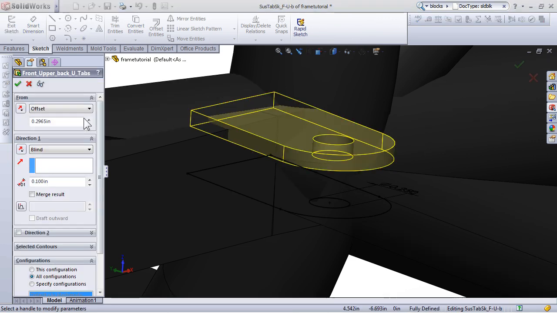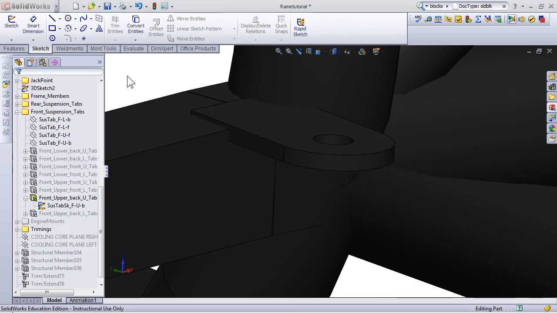To create the actual tab feature, there's a couple critical numbers. The first number you need to know is the size of the bearing or spherical that you're going to be using. This dictates the offset number right here. The second number you need to know is the actual thickness of the tab you're going to be designing, direction 1. That's it for creating one tab, but there's a few things I should mention about it before we move on.